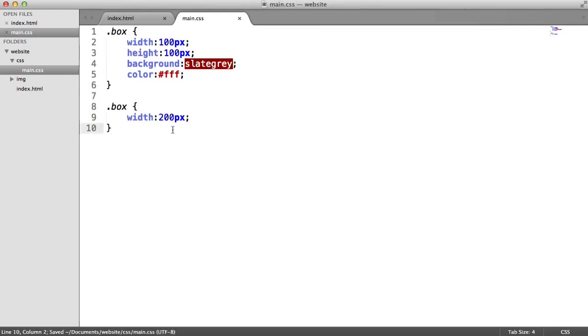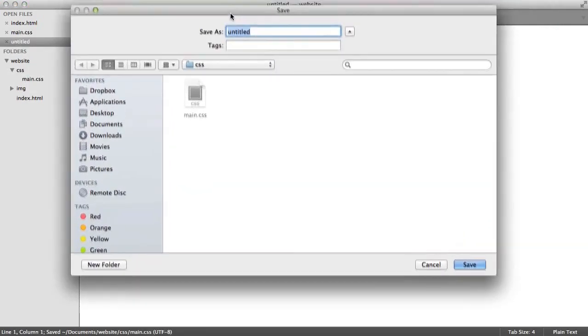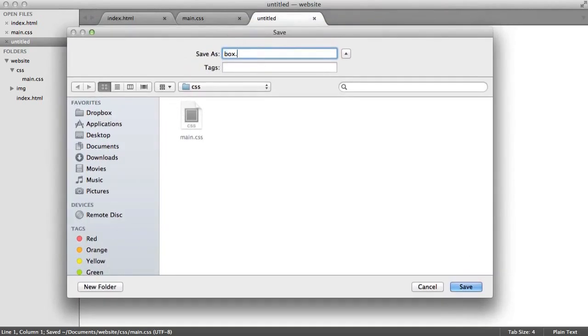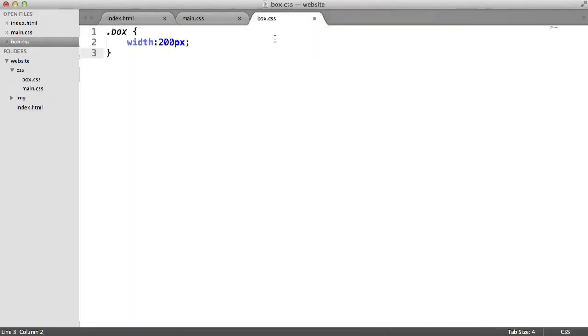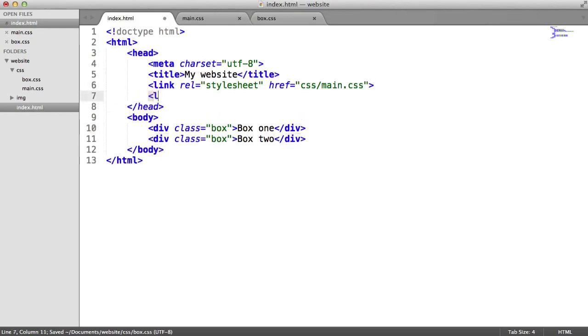going to take effect. So for example, let's take this here, let's create a new style sheet. So let's call this, I don't know, box.css, and let's paste this in here. Head over to index and let's create a new link to this style sheet. And we'll say CSS box.css.